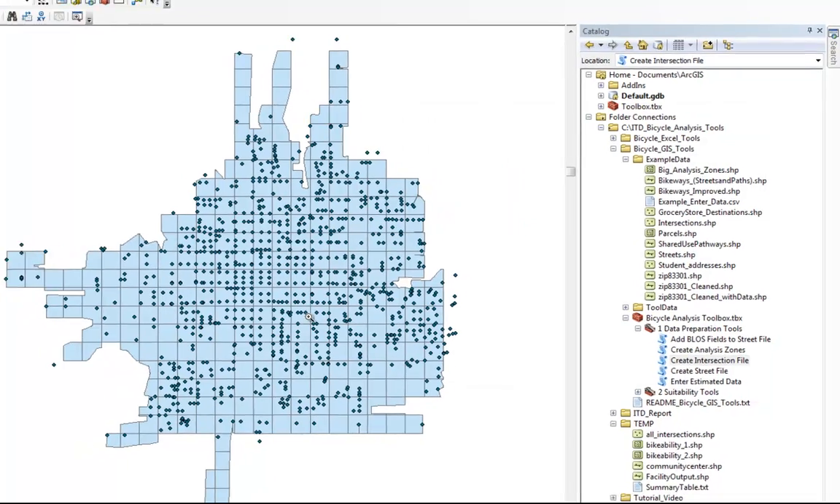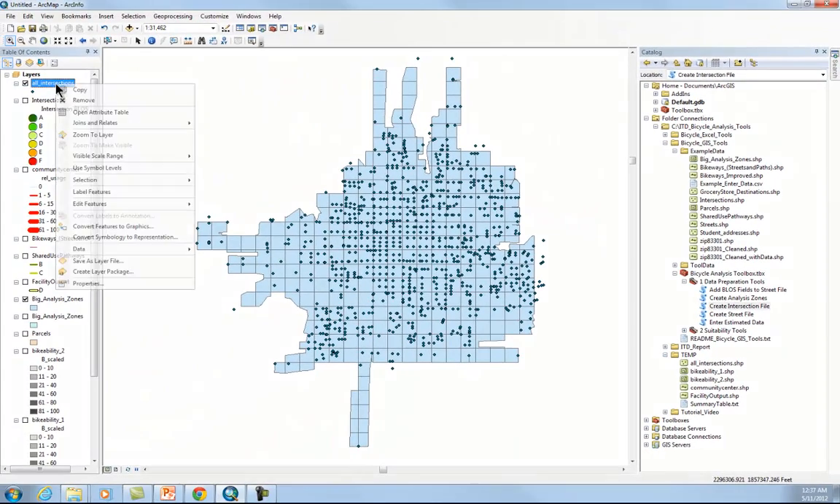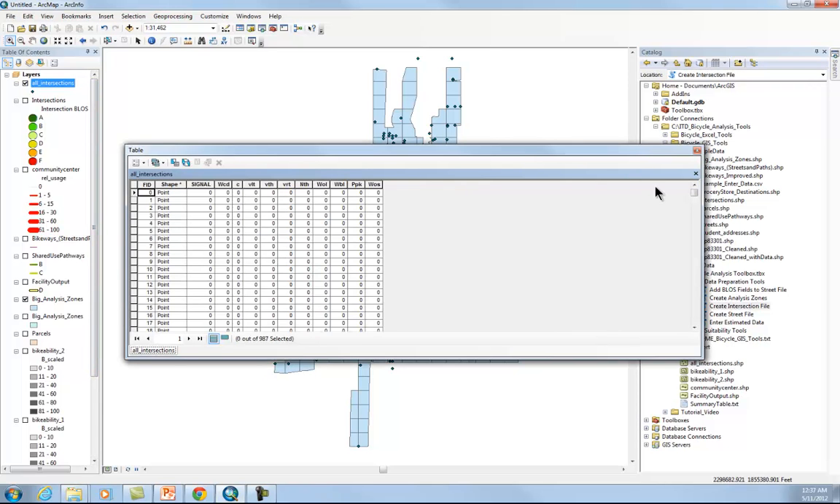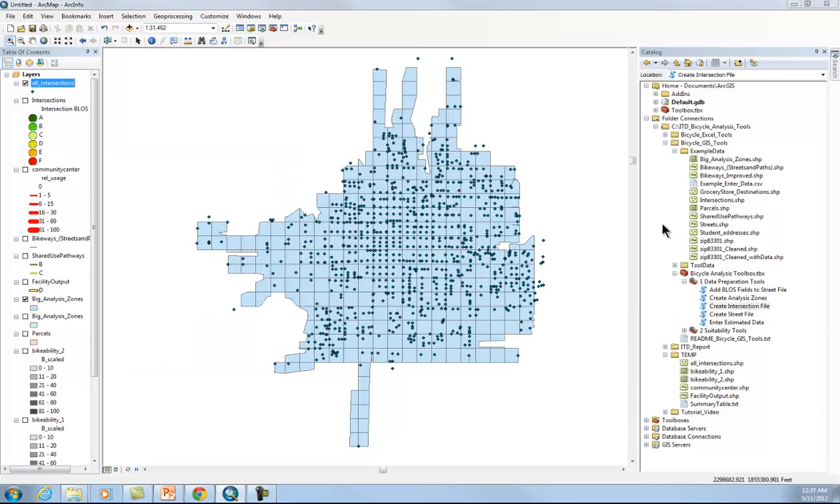That's for the network. It just created an intersection file, and it's going to be blank because there's no information there, but now you can go in and, again, just for your signalized intersections, provide the necessary data.